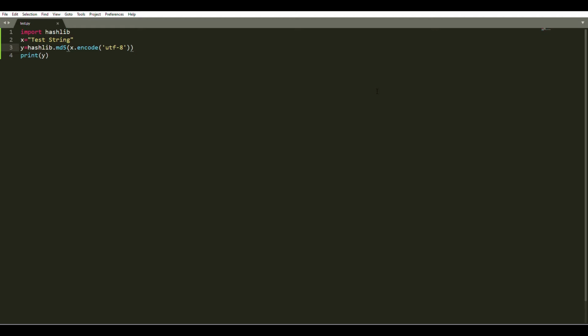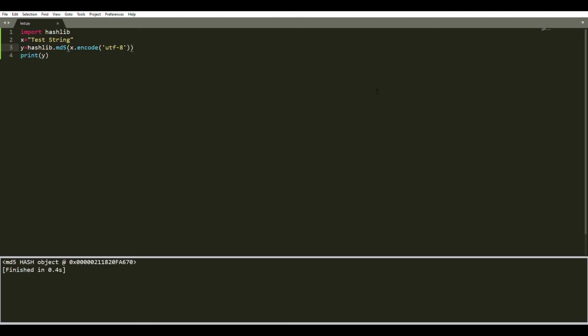Save. Okay, let's run it. But this is not what we are looking for. So what we are looking at right now is a reference of the MD5 object and not its value. So we call dot digest. Not so familiar, right? Yeah, this is in bytes format.